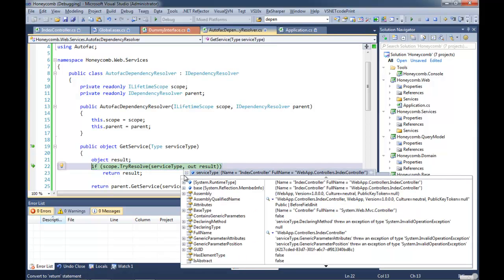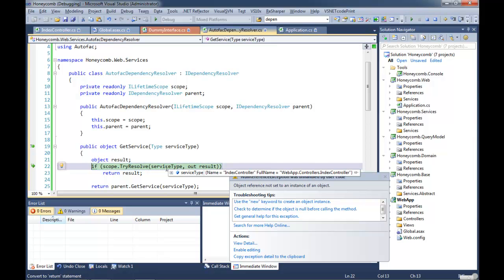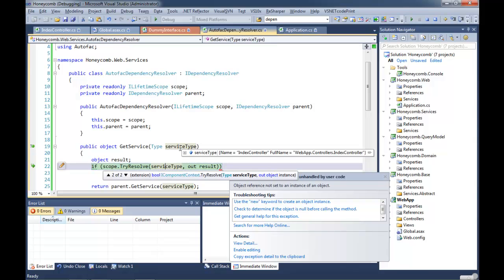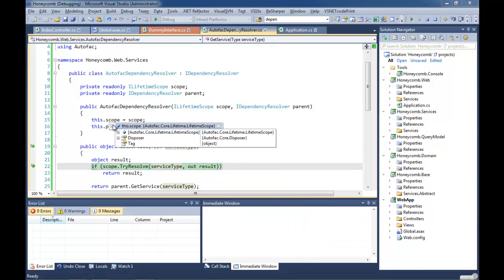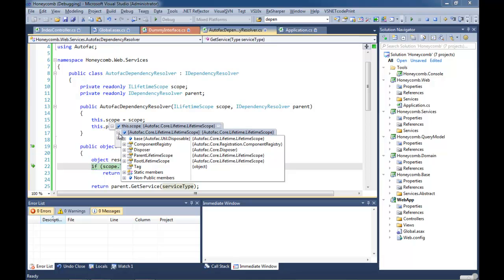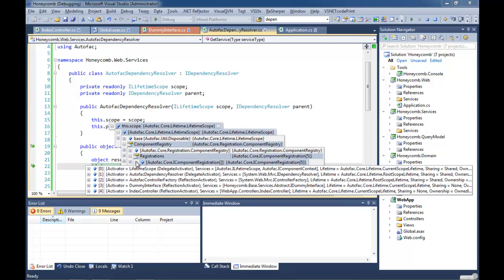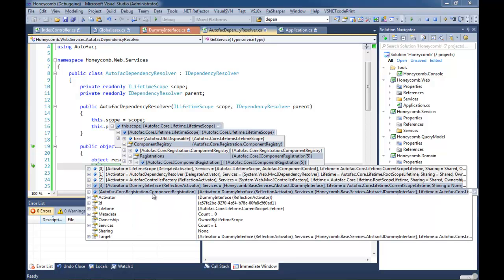Object reference not set to an object. Are you kidding me? Passing in the proper service type. Try resolve service type. Let's check out our scope. This is also important when you're debugging Autofac: always check out the component registry. The component registry is really cool. If we look at registrations, we'll see every single object that's been registered with Autofac. Now we can see our lifetime scope, our dependency resolver, our controller factory, our dummy interface, and our index controller. Most importantly, we can find out what services they implement.